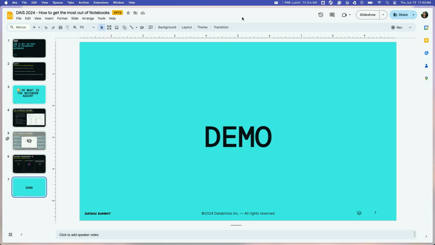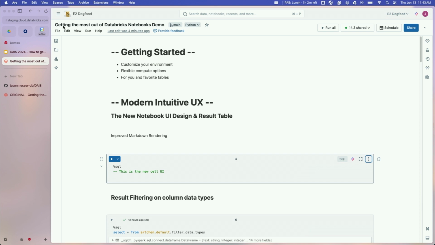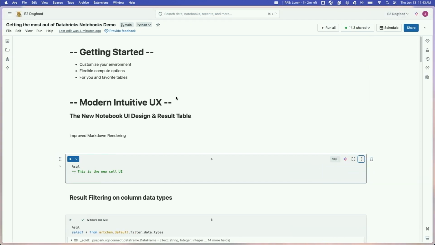If I can get it to pull up. Okay, so here we are in the notebook, and this is the new UI. There are a few things to talk about before we get started. One is, let me see if I can get this closer here.